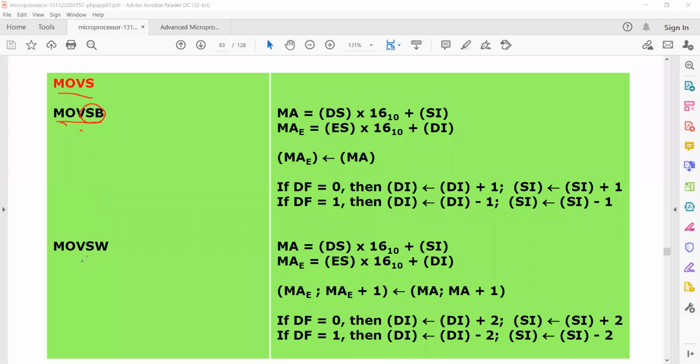And the second move string instruction is move SW. What is move SW? Move string word. That means we can move either a string byte or a string word. Right, so how is a string byte moved, or how is a string word moved?